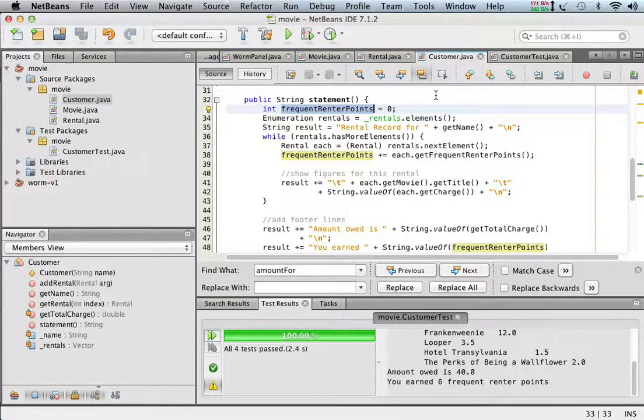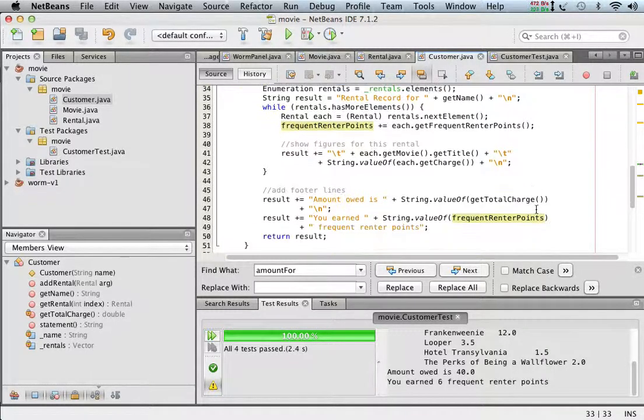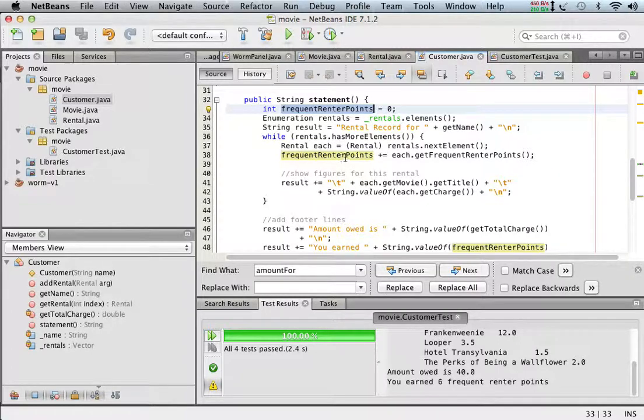Okay, so we have one more temporary variable, local variable to get rid of in our statement method to replace with a query, and that's our frequent renter points variable. So I'm going to do something similar because, again, this is a variable that gets incremented inside a loop here.